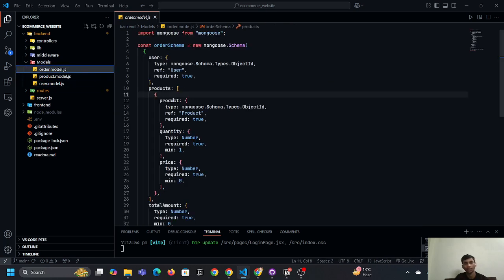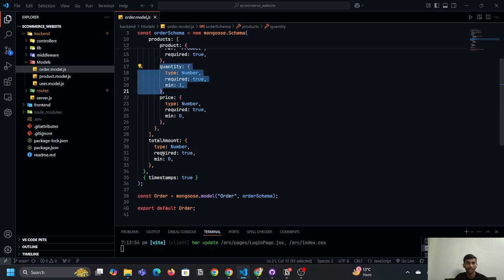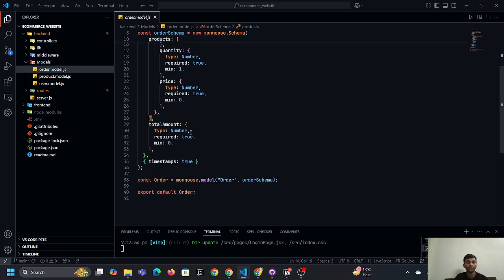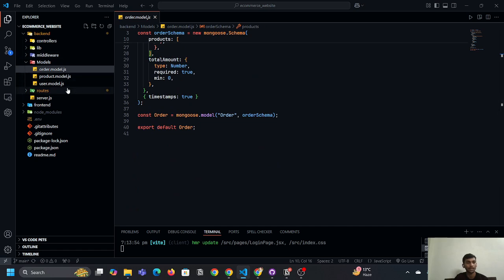And then comes the order model. In the order, first comes the user whose order is being placed. Then comes the products array in which there will be the data about the product. And here I'm again using a Mongoose relationship, along with the quantity of that product and its price. And also the total amount of the order so that the admin can know the entire bill of the user. So these are the three models that I have used.